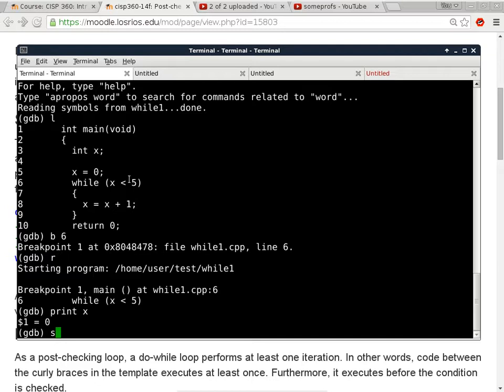We are already on line 6. If I single step, where am I going? Line 8. Because x is 0, and 0 is less than 5, so that means the condition is true. If the condition is true, I execute whatever statement is right after the condition.